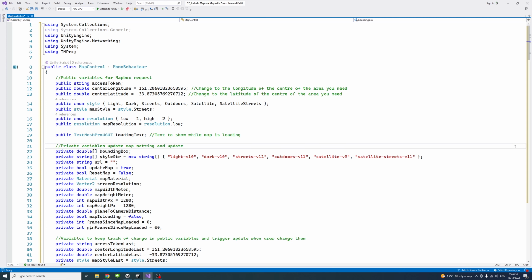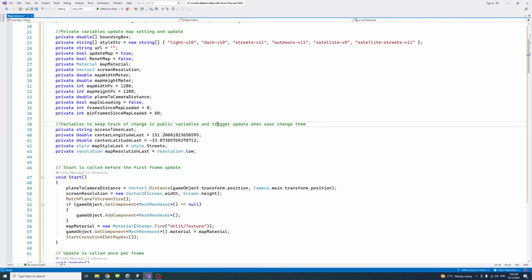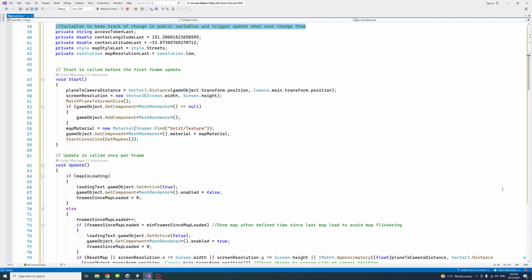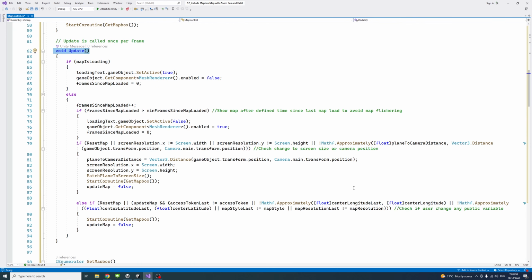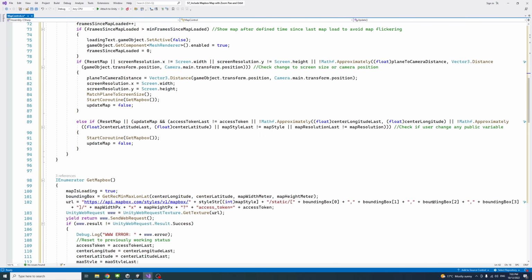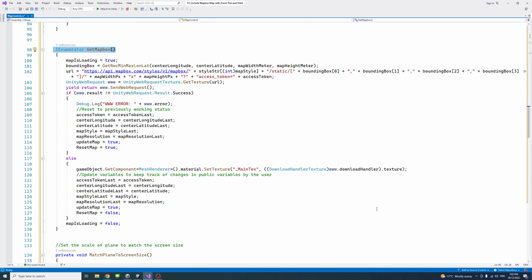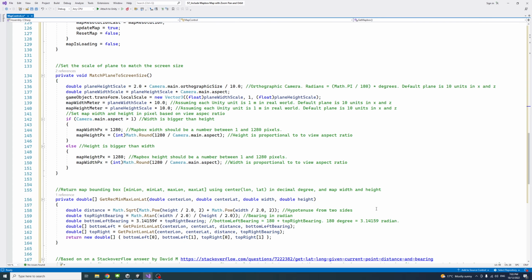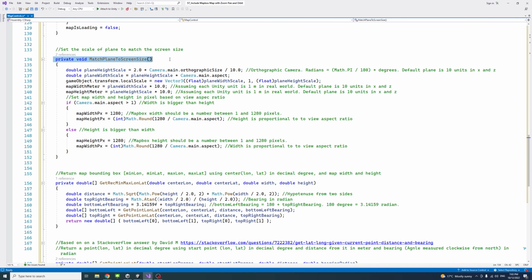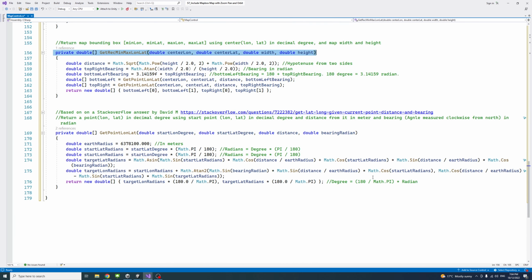So this is the first block from the top. And then let's say this is the next block over here. And the next block would be the update block over here. And next will be the get Mapbox coroutine block over here. And the next block would be both the match plane to screen size and get rectangle minimum maximum long lat methods. And the last block is the get point long lat method.